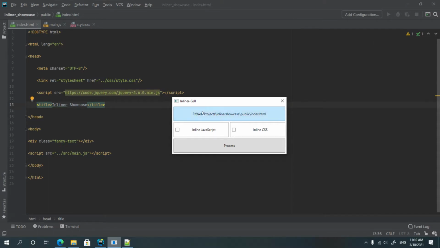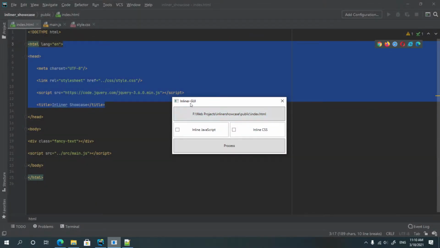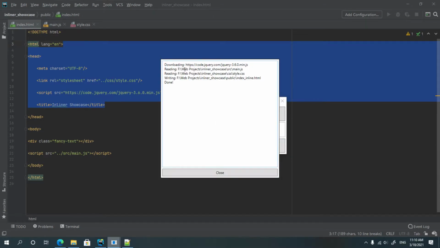It's simple. You just click on this button to select your HTML file. Check these boxes if you would like to inline JavaScript and CSS, or one of them or none of them. Then click on the process button over here. As you can see, it will automatically detect that we are referring to a URL and download it. It will read the local file, and it will read the other file from the local disk. Then it will write the output file and just log done.